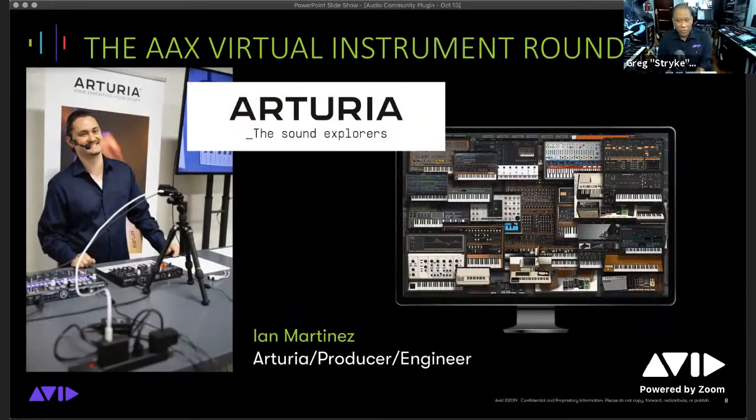So figured what we would do right now is get to our special guest. We are really happy to have Ian Martinez from Arturia. He's based in LA. He's an amazing producer and engineer. And I'm going to invite Ian, if you want to go ahead and turn your camera on, turn your mic on, and welcome. It's great to have you here.